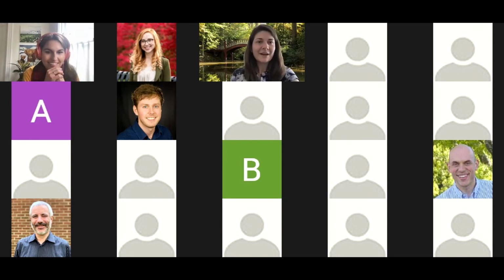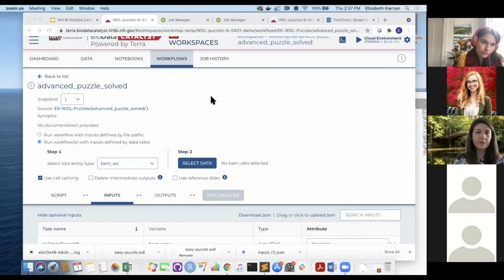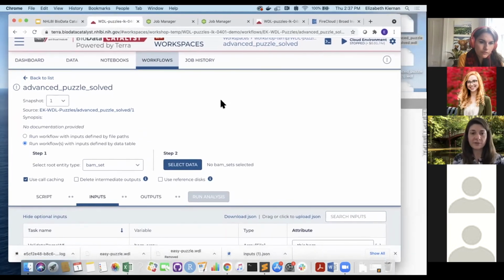Thanks. Yeah, so a couple of our audience members pointed out that they were able to run the advanced WDL puzzle successfully on the job history, but they didn't get any outputs written to their data table. And when we went in and looked at this, we identified that the problem was that we didn't specify inputs correctly, but the workflow still ran successfully. So I just wanted to share really fast an example of what happened and talk about why the job history shows a successful run, even though we didn't get any outputs from our workflow.